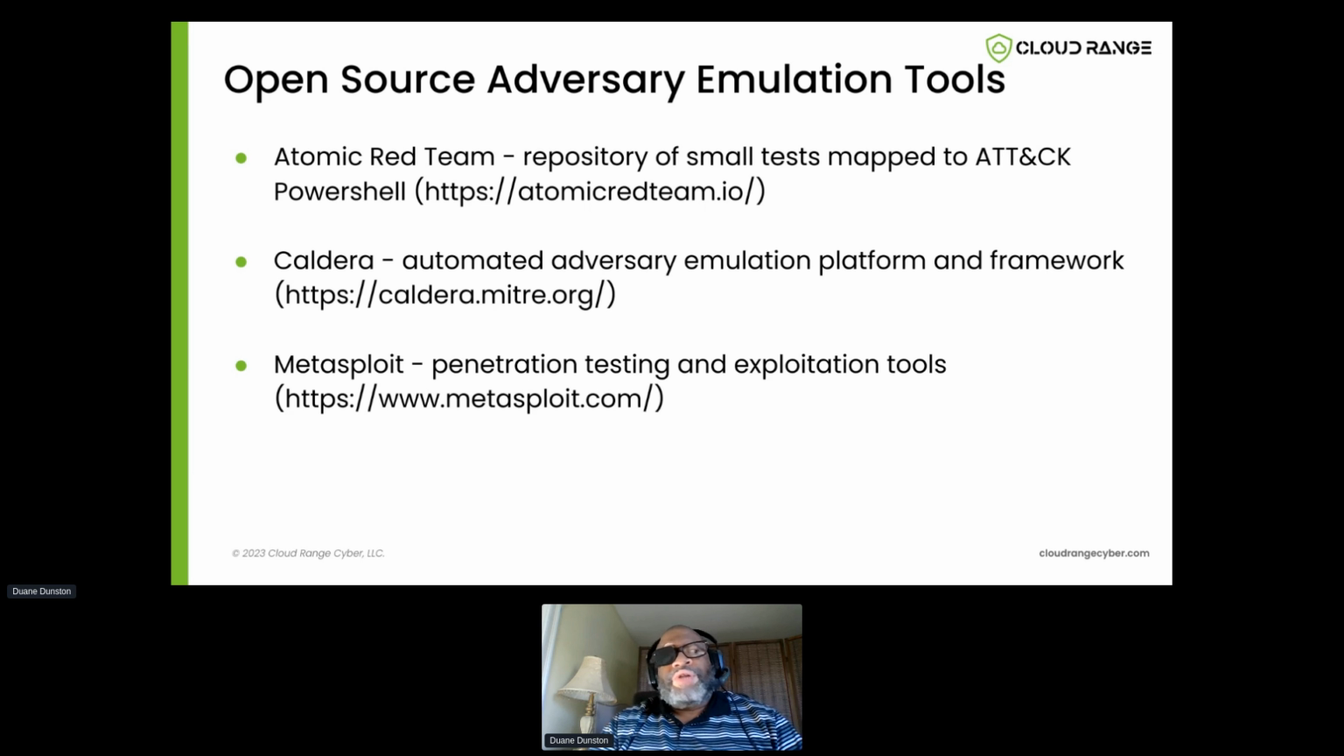And then Caldera is an open source platform created by MITRE. Once again, I'll show you a demonstration of that. And I will also show you a link to a course that I created on how to use MITRE Caldera to perform threat emulation. And I'll talk about that more in just a few minutes.